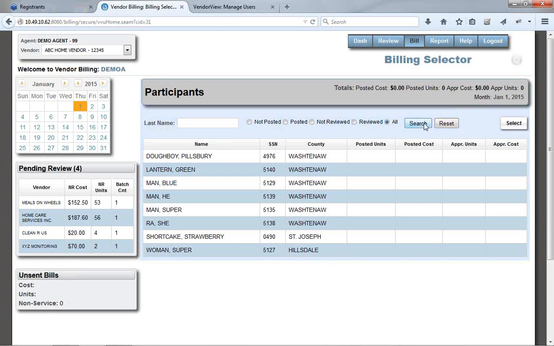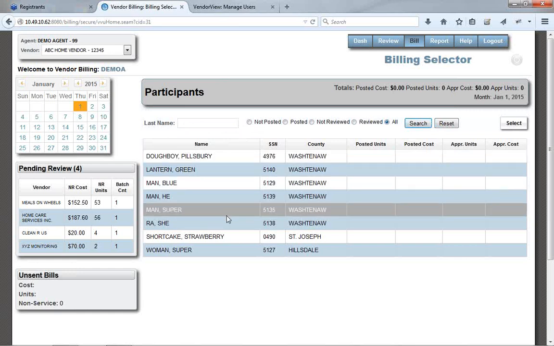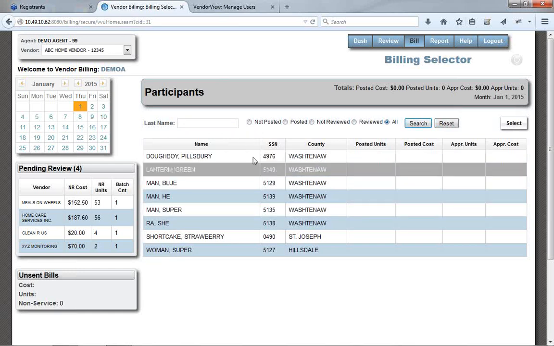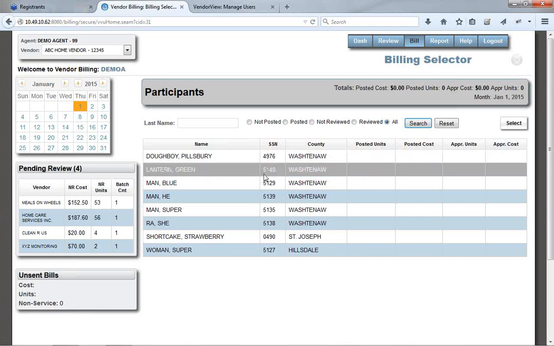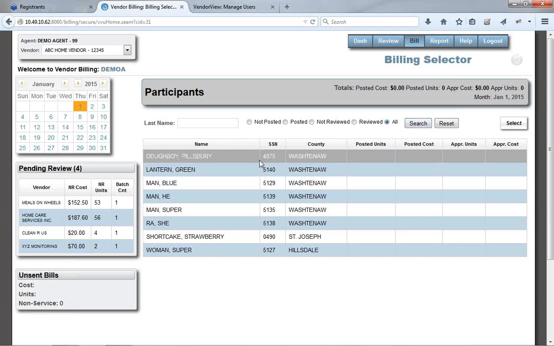There won't be anything changing right now because I haven't done anything for January yet. You can reset the information. You can search by a person if you want to just do one person, etc., to get them in that list below. Okay? So when you're ready to post, you're just going to click on a person and then click the select button, and that will bring you into the bill.